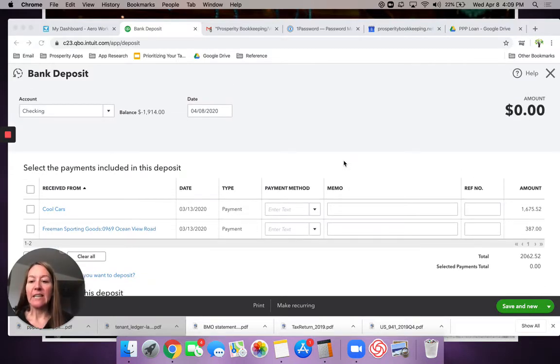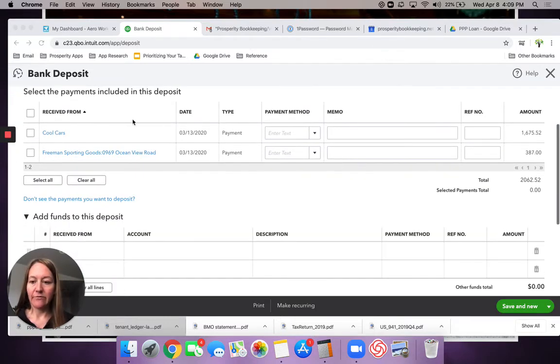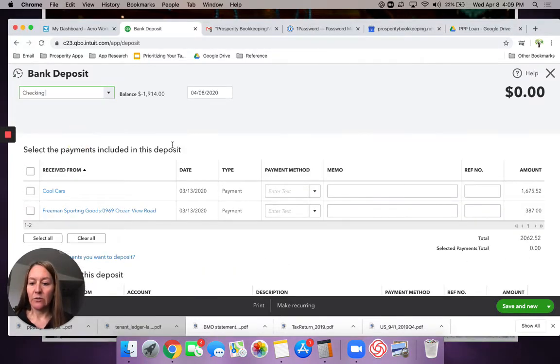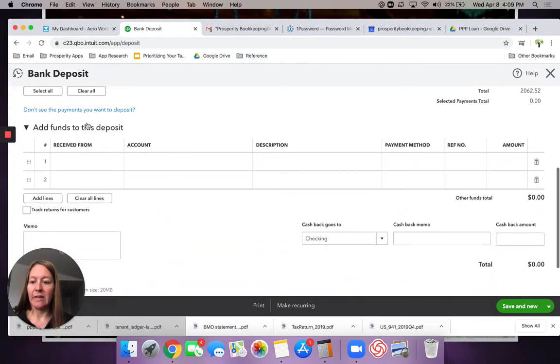So we're in the bank deposit window here. Now, just for right now, just ignore these. These are payments that were received that are sitting here waiting to be deposited. You may or may not have those, so I'm actually going to just skip over those. But down here, we're going to add funds to this deposit.